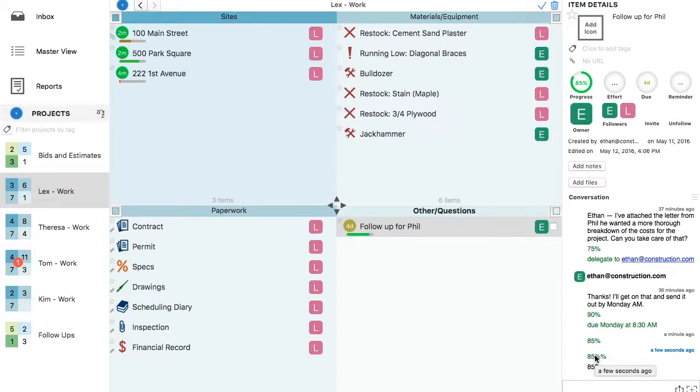I hope you enjoyed meeting Ethan and learning what it's like to use Priority Matrix as a construction team manager. Check back in to see more ways Priority Matrix works across professions.